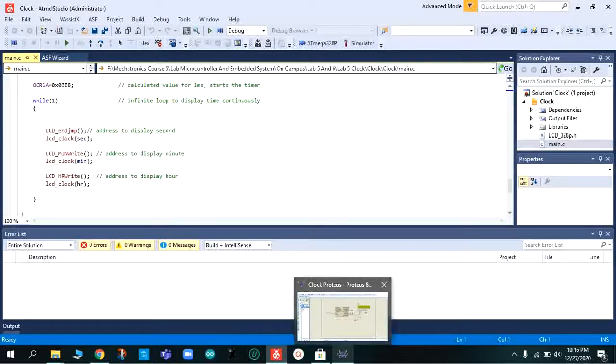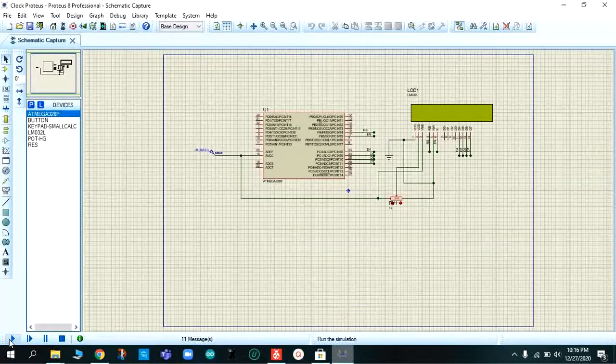Now I'm going towards my Proteus. I'm going to simulate it. You can see as it is started.